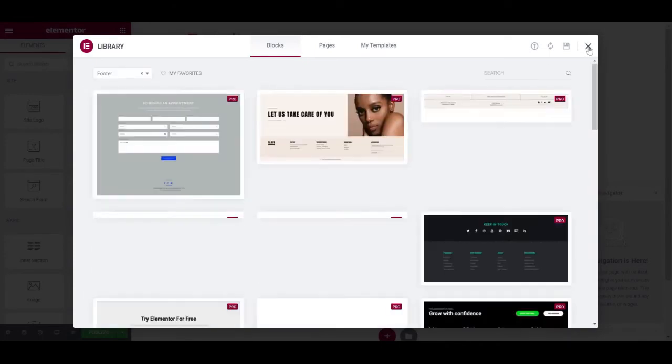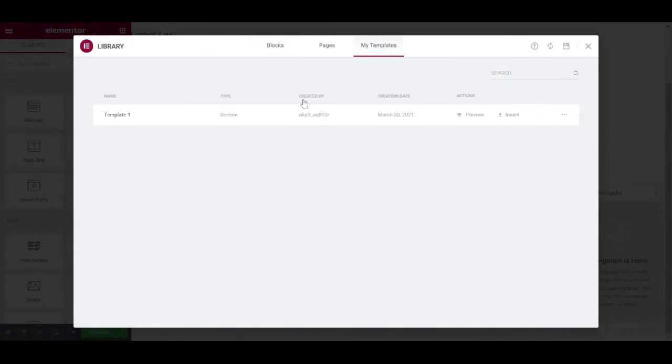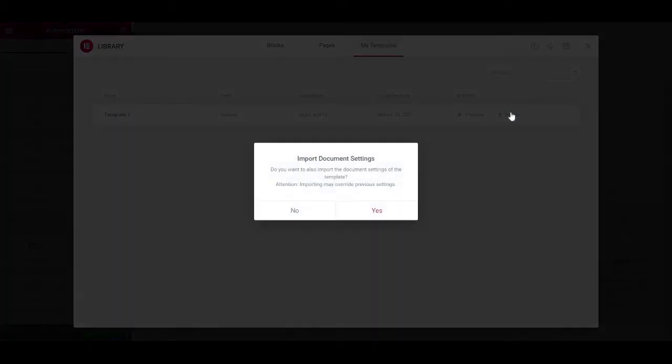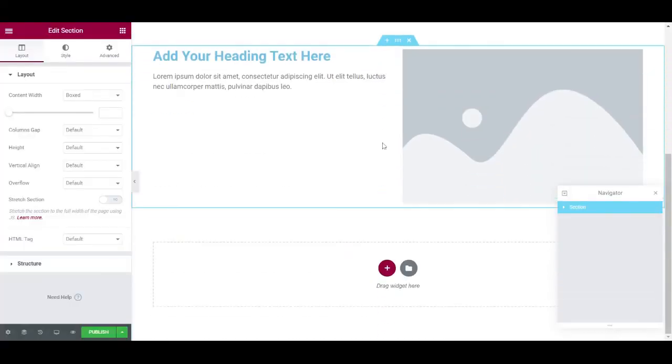So let's bypass the defaults. We don't want any of those. So we'll click on the folder icon. We don't want any of the pre-built ones. I click on my templates and I'm going to insert the section that we've already made. So I don't want import document settings. And there we go. So there's my section that I have.